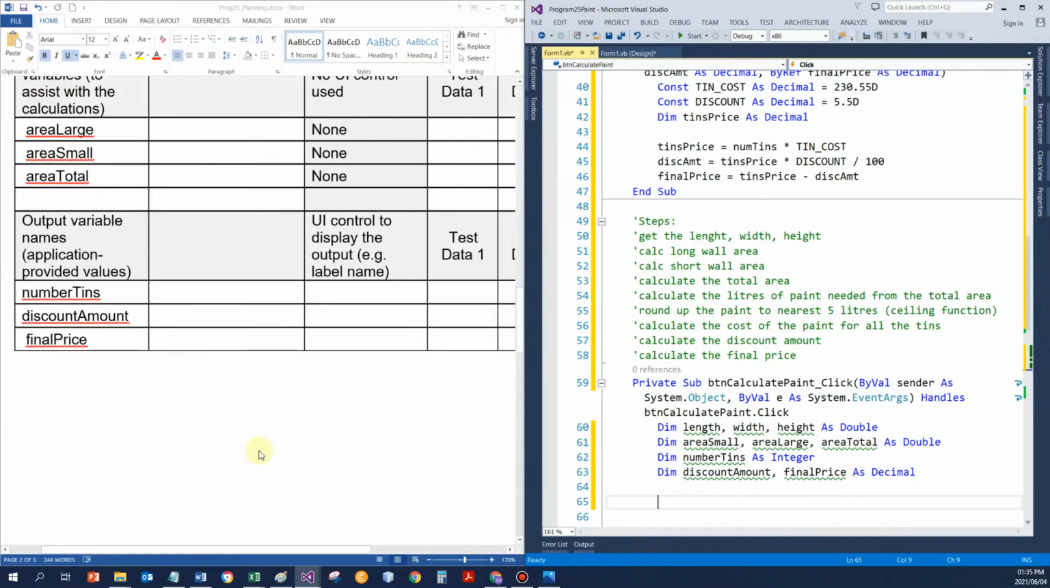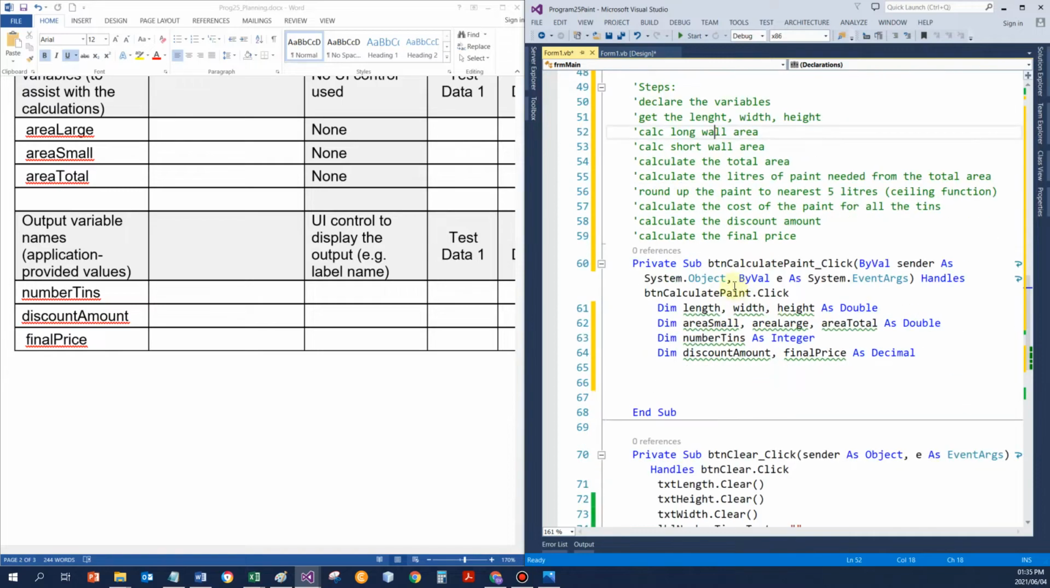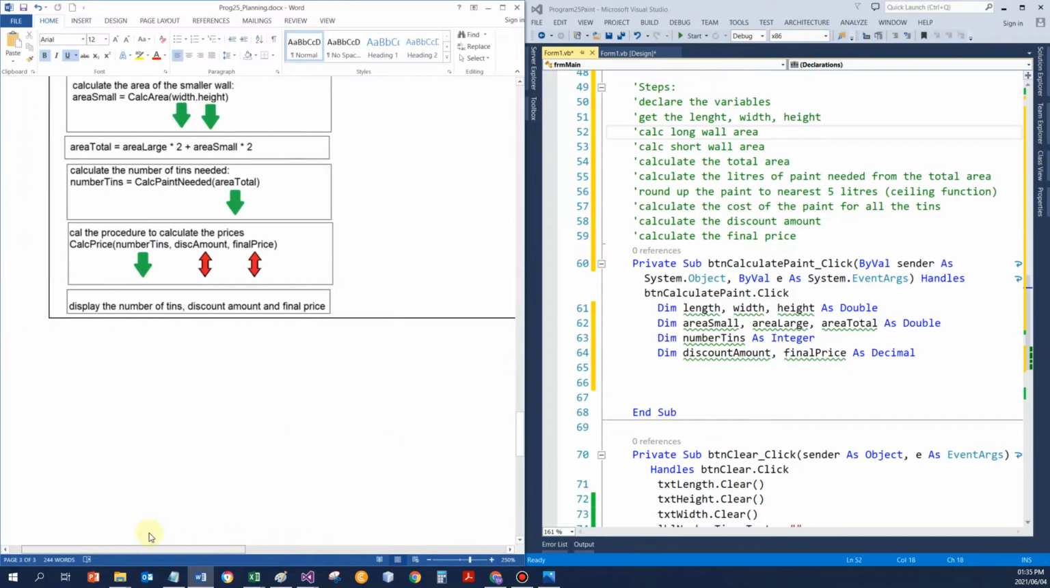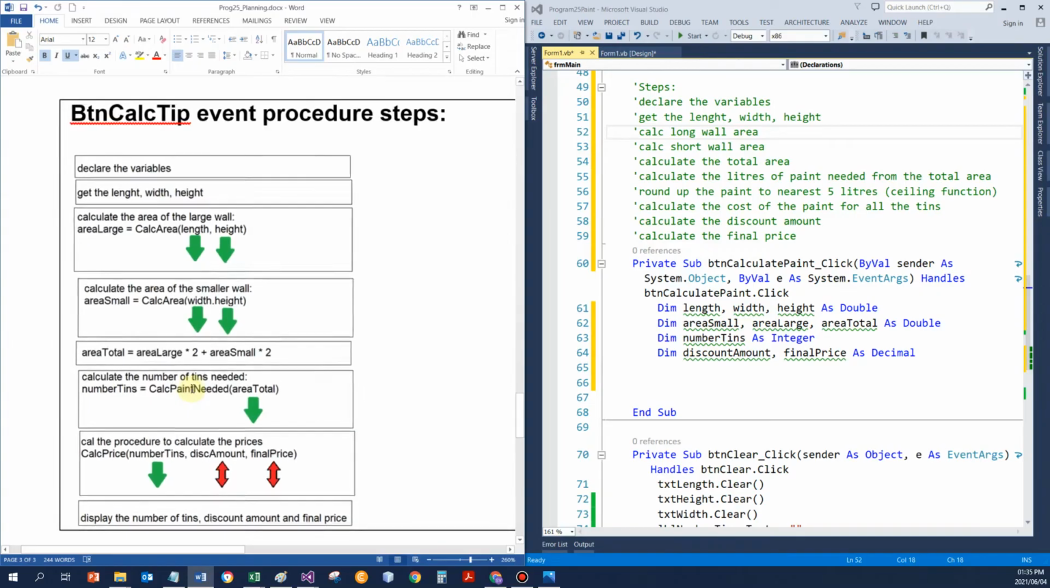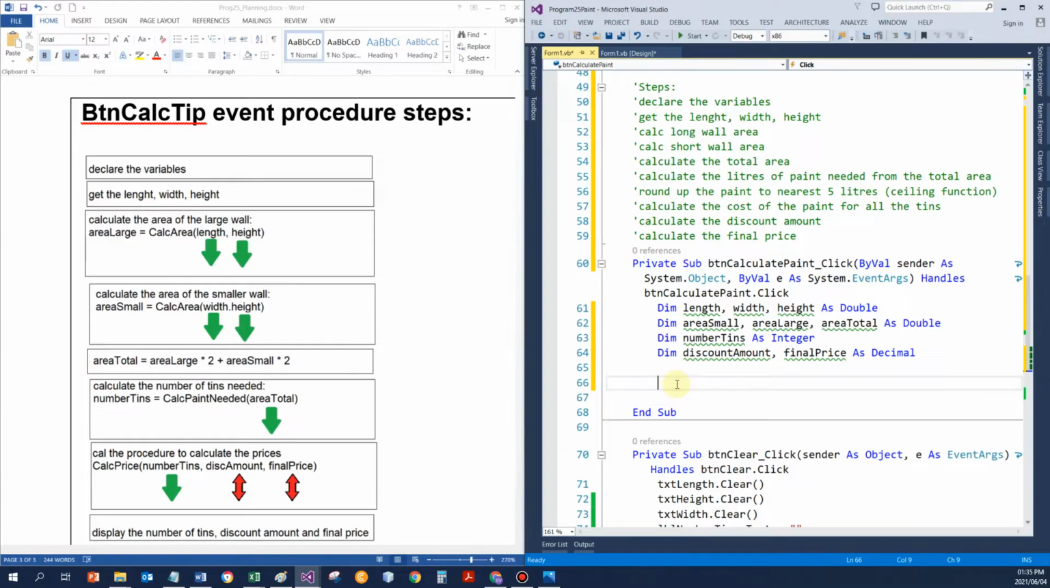So I've done step 1. Step 1 normally tells you declare the variables. So not everything, just the things that the program over here would need to use. I've done that already. So okay, declare the variables, done. Next step, get the length, width, height. So that I know I will save in the variables.